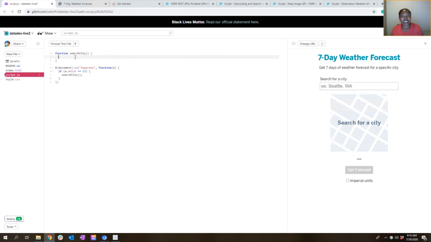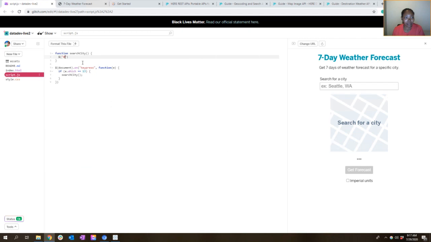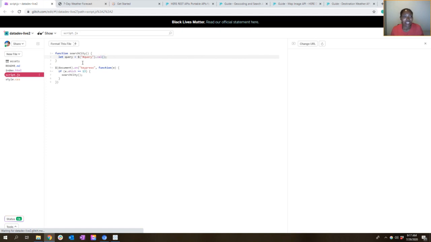So let's start off by grabbing the value that the user has entered. I'll use jQuery here again, and grab the value based off of the ID here, query. And we're going to just say, let's set this up as a variable. So let's say our query equals whatever this value is. Okay?